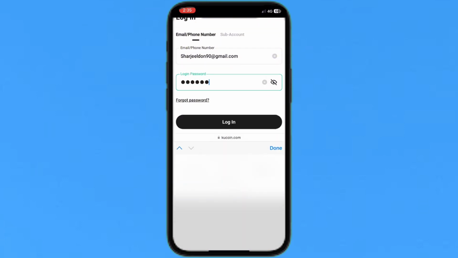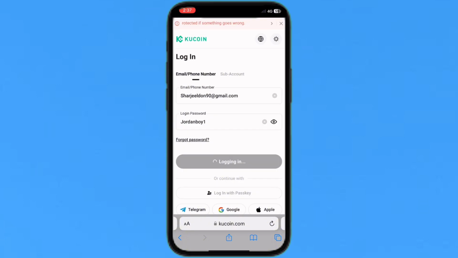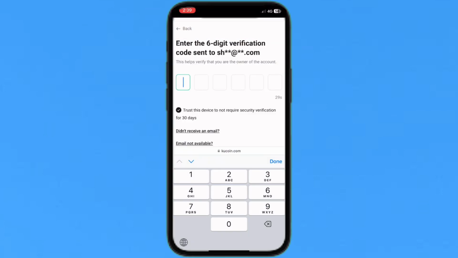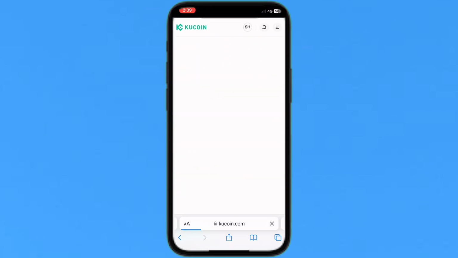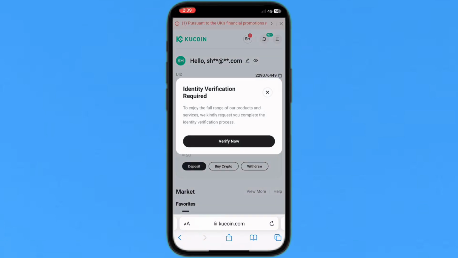After that, it will send a verification to your email. Just tap on this human icon and it will send a 6-digit code to your email. You will find your recent code, and just add it. After you enter your 6-digit verification, you will be logged in.